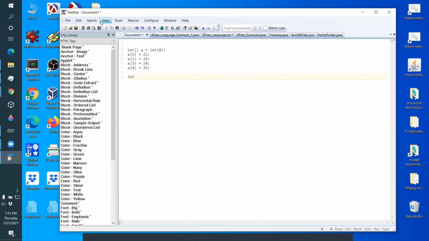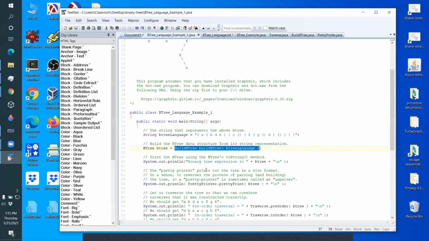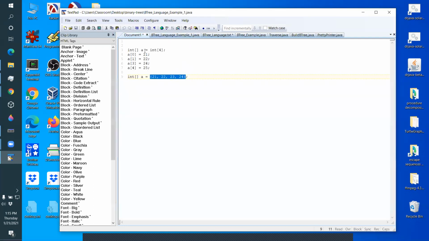I can say int A equals curly brace 21, 22, 23, 24. Okay, now what is this? This is what we call an array literal. From our point of view, what's the connection between what we were talking about a minute ago and this? What's the connection between this guy and this?